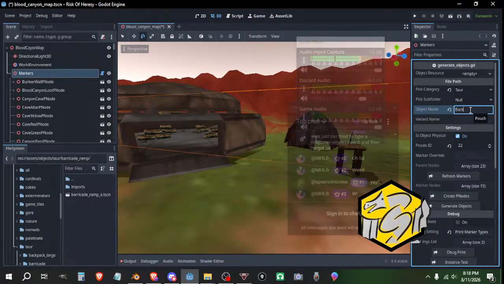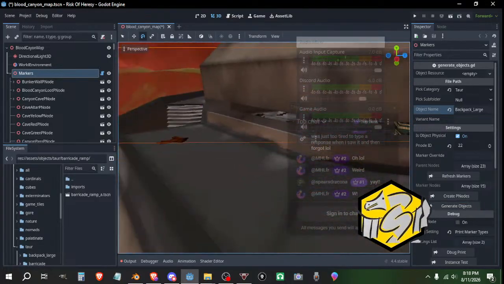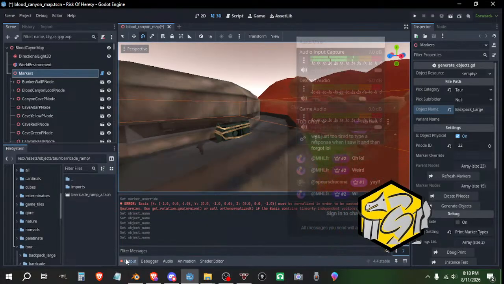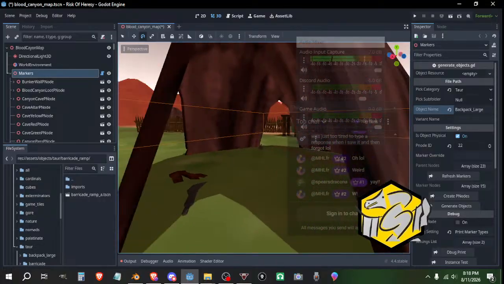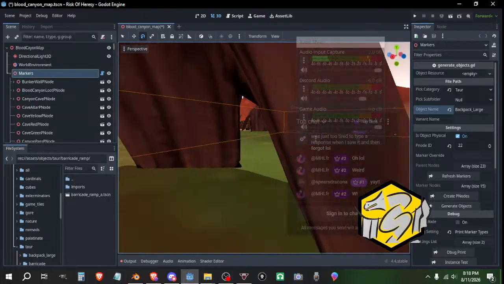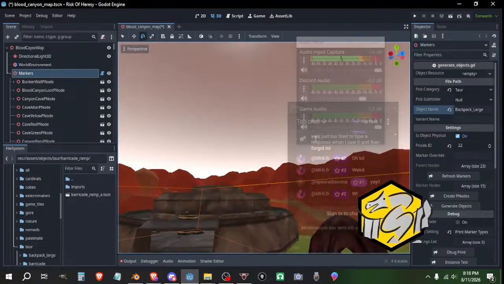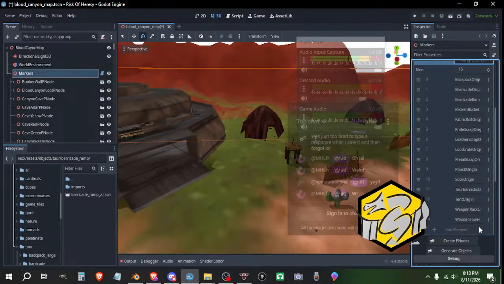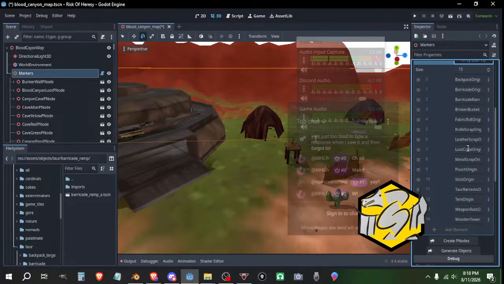Who's the other one? Backpack, large. Where did I put the backpacks? We got the fabric roll. Got the pouch. The backpack large did not work because I forgot to change it. So there's a workaround. You can now see the markers. So we just have to find it in here. Entire weapon rack. Stick, powder, nose grab. Backpack. Here it is. It's backpack origin.